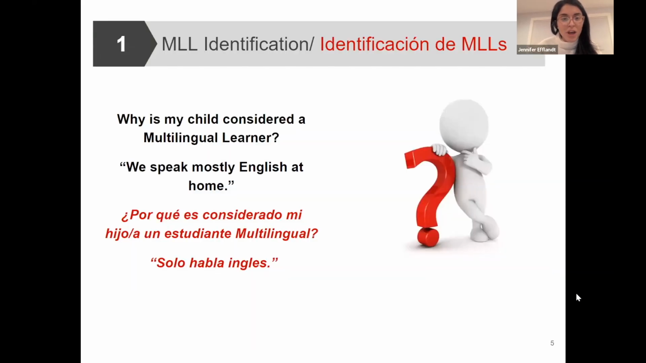I get this question often: why is my child considered a multilingual learner? Maybe you speak mostly English at home, or maybe your child speaks mostly English at home, and really they only listen to Spanish or another language. So this does happen sometimes. Being a multilingual learner doesn't mean necessarily that your child speaks only another language.